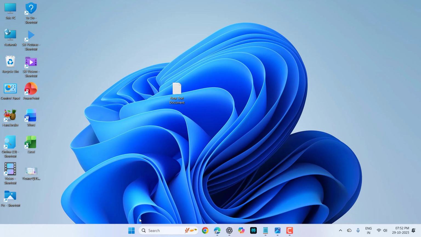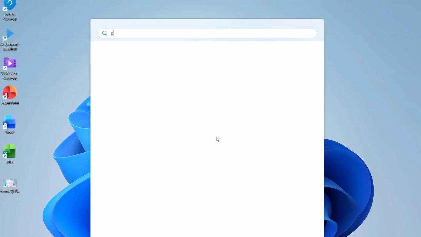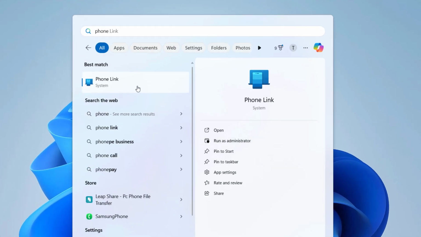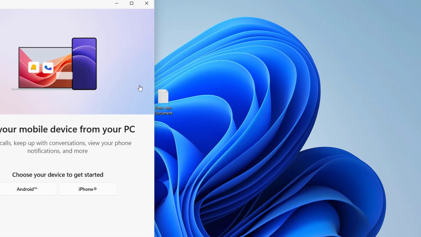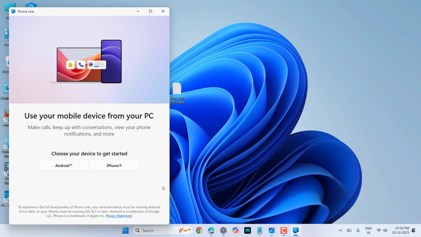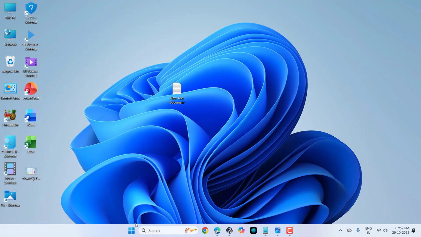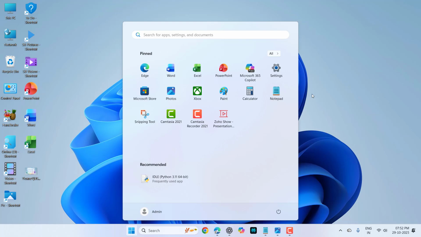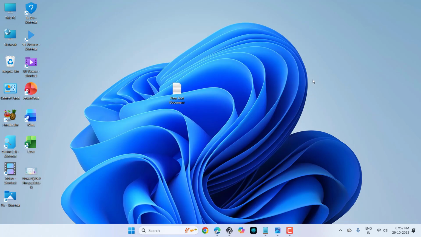If it's not there, then do one thing, go to start here, type phone link and open the phone link one time. So this will activate the phone link in your start menu. After this, close it, and now let's see whether it's fixed or not. Still you can see there is no phone link showing.